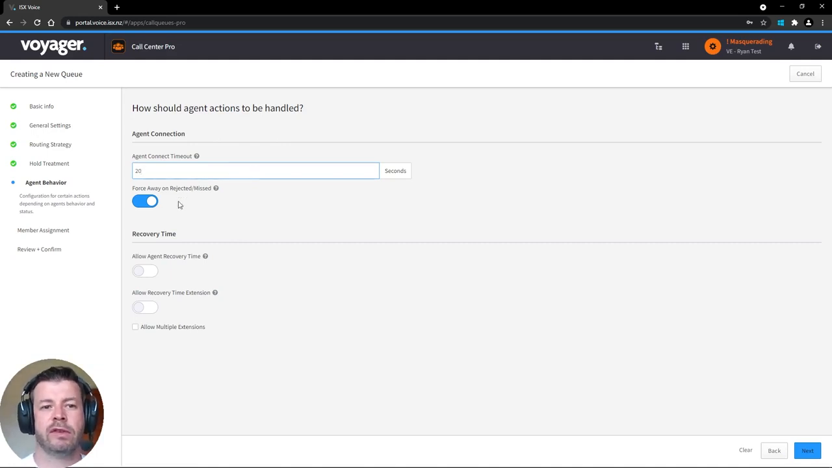And if that occurs, the agent that missed the call will be put into an away status. So when they return, they will need to go and select ready in order to receive any further calls. There is also an option at the bottom here, under recovery time, to allow agent recovery time. So this is essentially what a wrap-up time is.